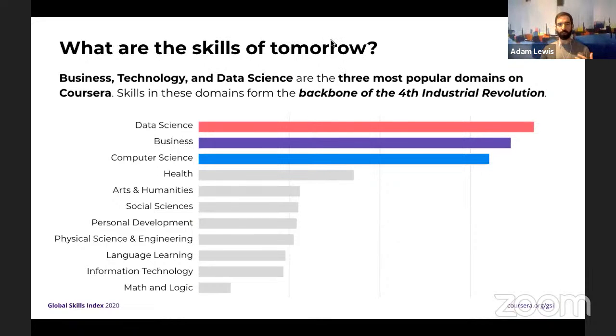For those of you who have potentially seen lots of different reports around the skills of tomorrow, most of the things that we see people learning on our platform are around 3 critical areas: data science, business, and computer science. As you're thinking as universities about what you should be focusing on for the future, these are the 3 areas we like to focus on because they are the backbone of the 4th industrial revolution. Every job in the future is going to be touched by business, computer, and data at some point. So it's something that people really need to be thinking about.